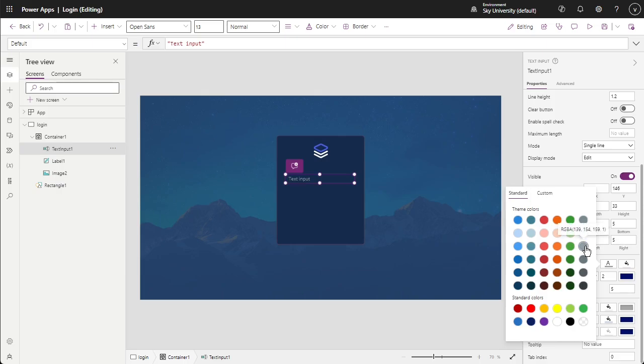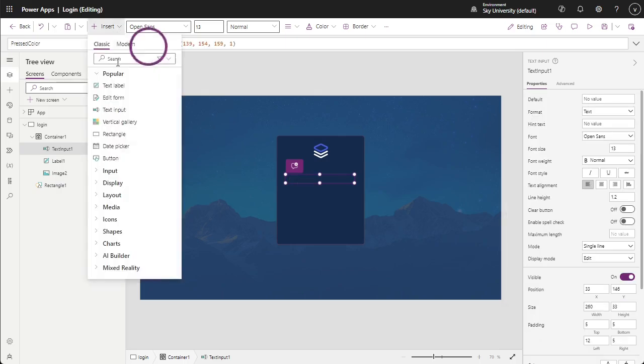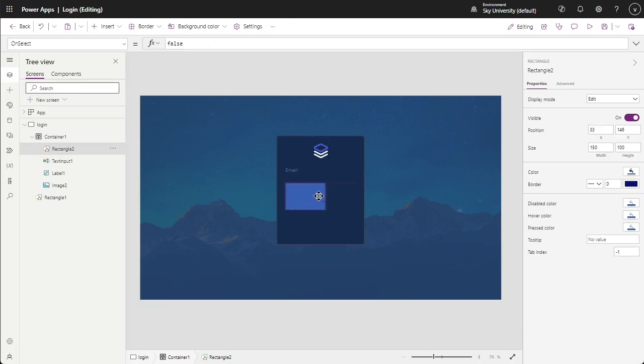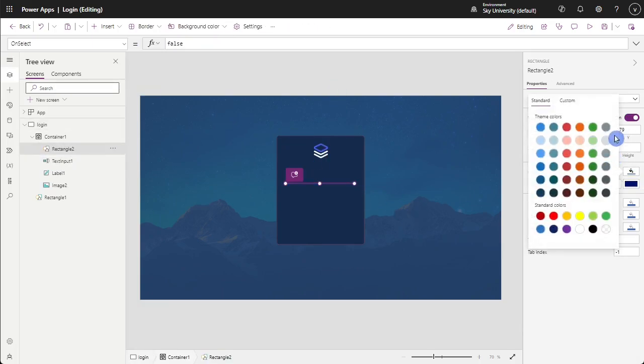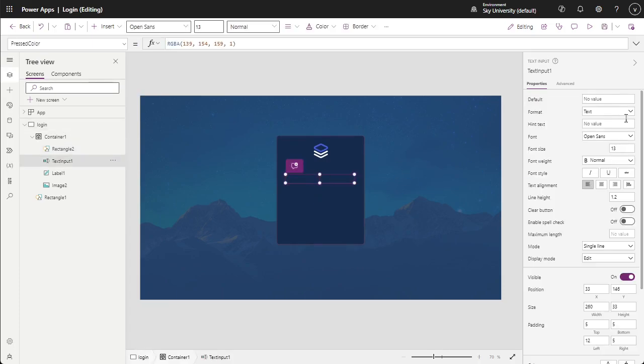And in the lower part of the text input, let us add a rectangle shape which will serve as our underline. Also, to guide the users about the email and password text box, we will add hint texts for easier visibility of every text input.